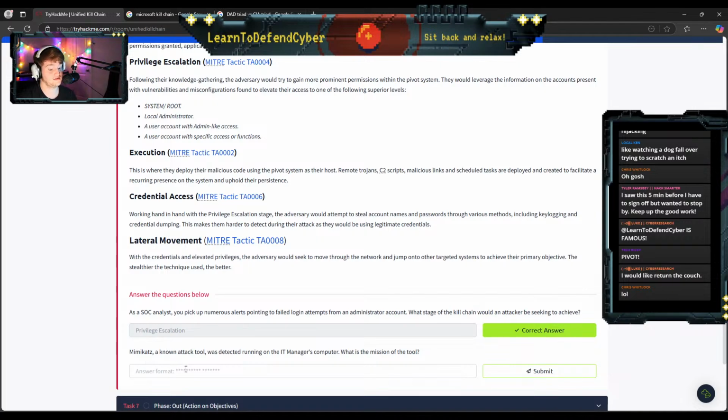Mimikatz. That's credential access. A known attack tool was detected running on the IT manager's computer. What is the mission of the tool? Mimikatz is a credential dumping tool. Credential access. Don't prove me wrong twice.